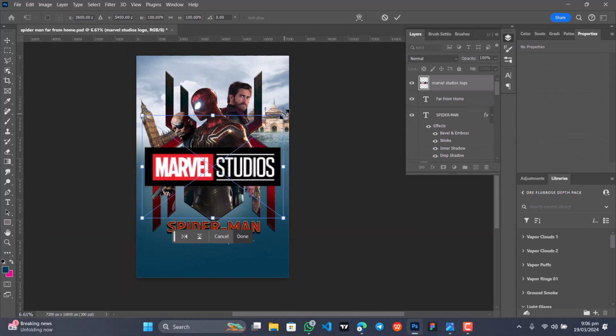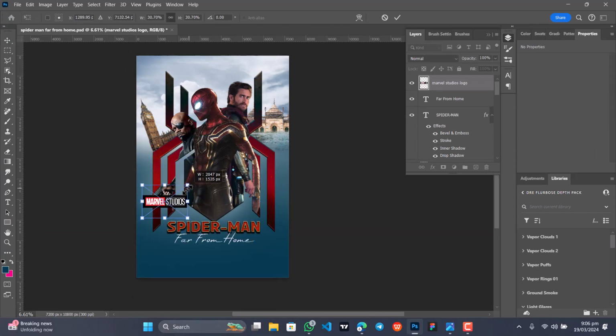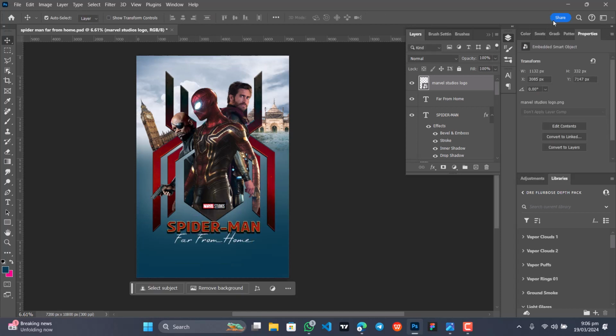So now I just brought in the Marvel Studios logo. Now I'll just scale it down and place it where I want it to be, which is here, as in the original poster. Like I said, I don't have access to the original materials. So I'm just doing what I'm doing.